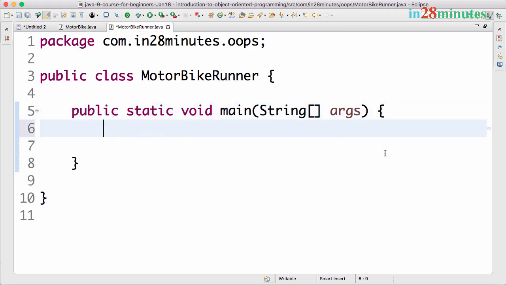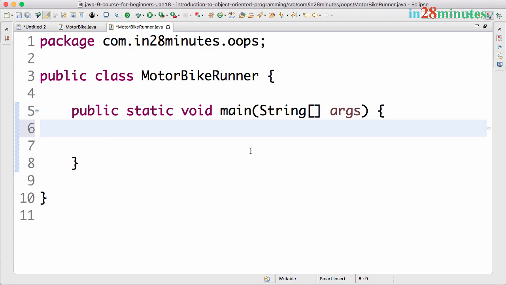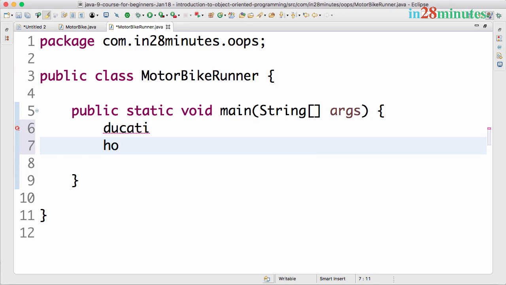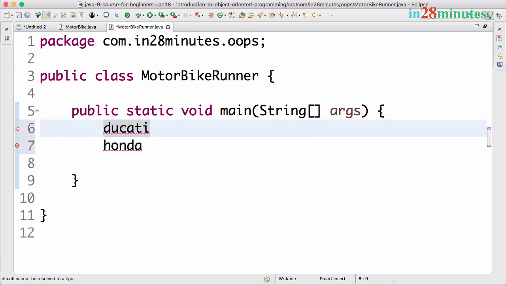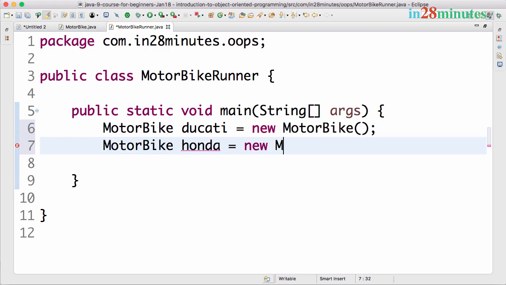In the runner class, we'll create instances of the motorbike and we will try to make use of it. So let's create a couple of instances of this motorbike. Let's call them Ducati and Honda. So how do we create instances of the class? Do you remember it? Try and pause the video and try creating two instances of the motorbike class. It should be very simple, right? So it's motorbike Ducati is equal to new motorbike. Isn't that cool? And motorbike Honda is equal to new motorbike.